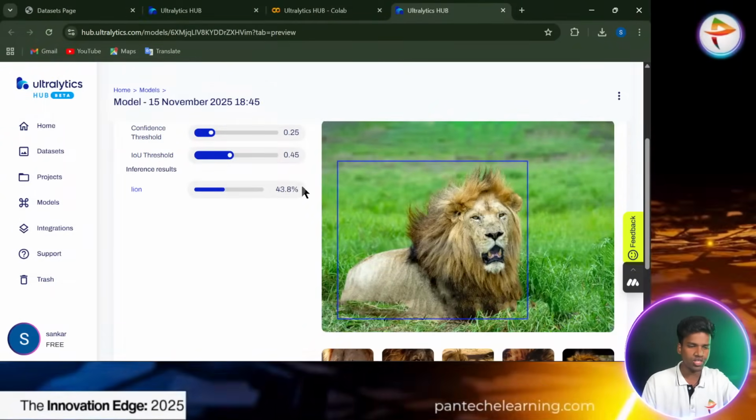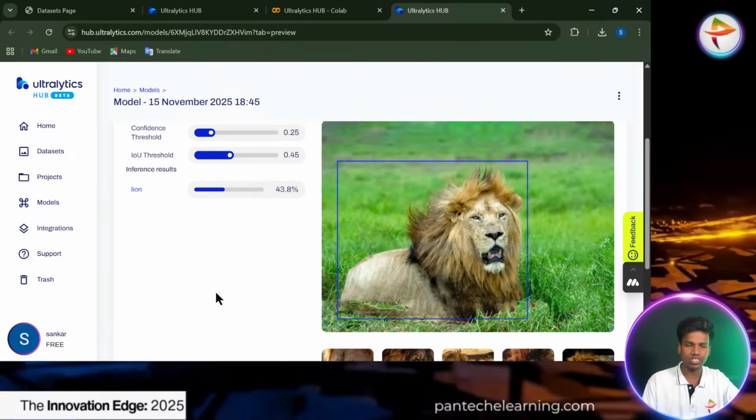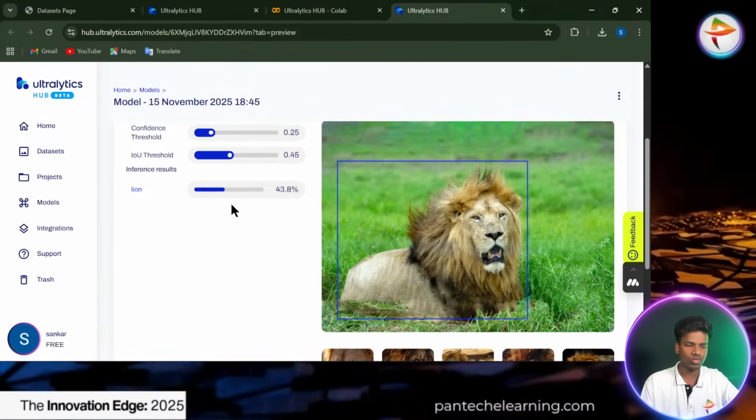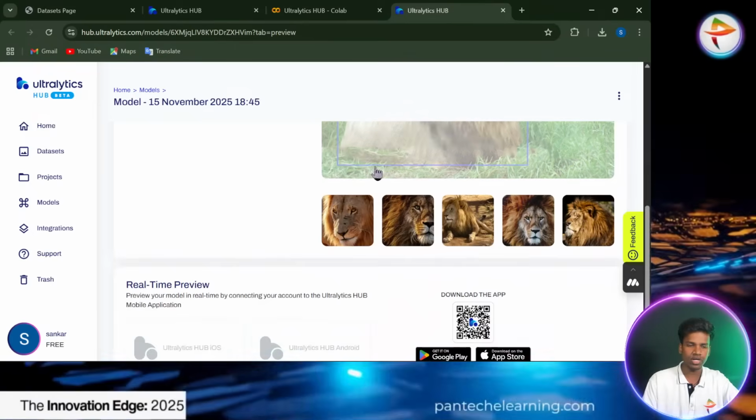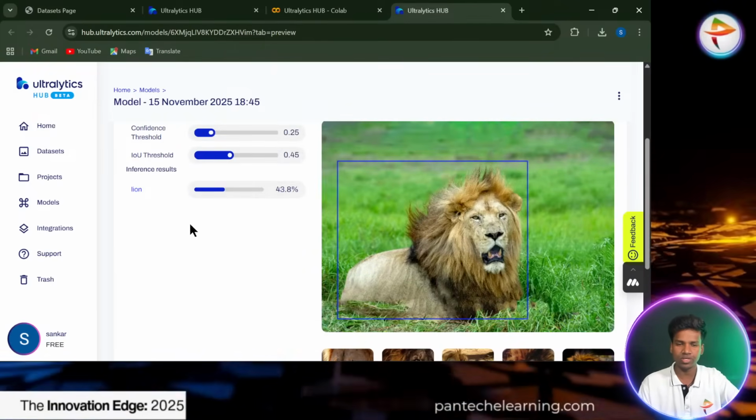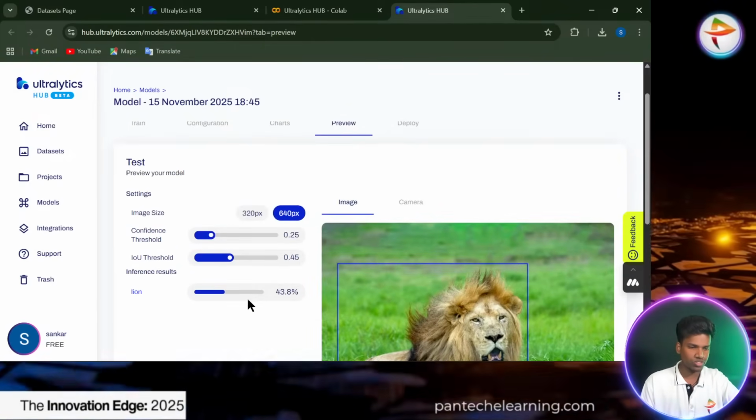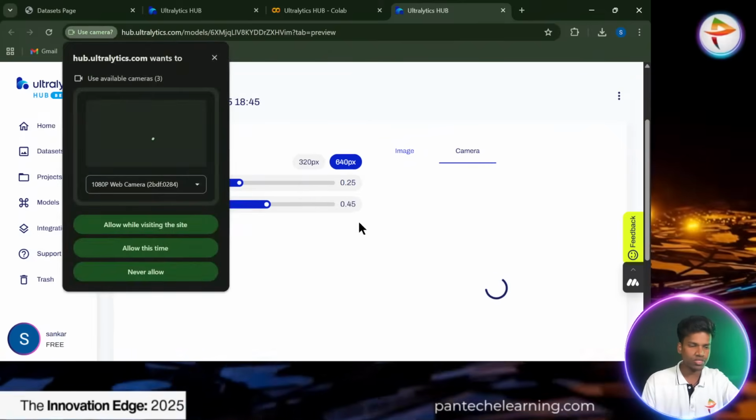Then I select this one. This is also 43.8%. So based on the range, they differ. It's a single lion object that was detected, and it matched 43% to the lion image. So we can directly go with the camera as well.